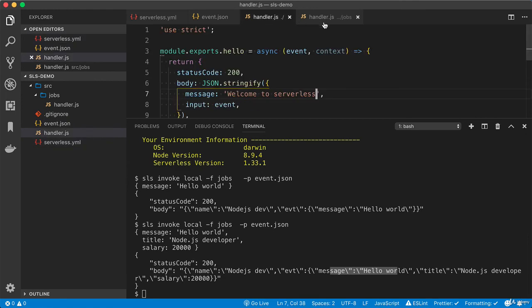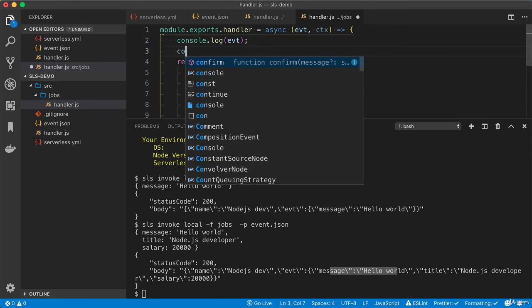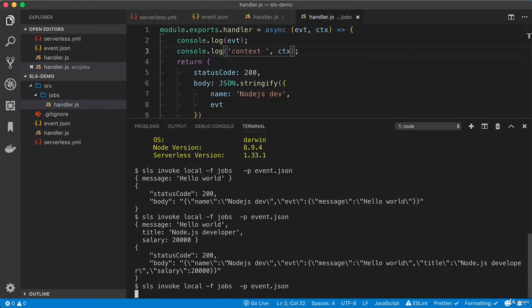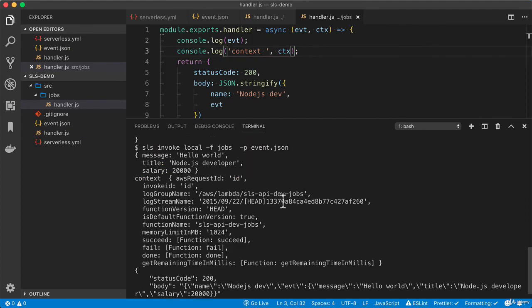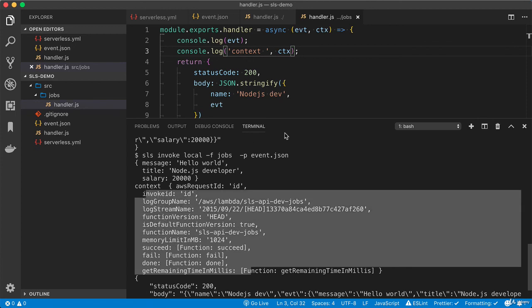I also want to talk about the context. What is inside the context? You can log the context here. Here you will see the context object. Inside the context object, we have AWS request ID, invoke ID, log group name, memory limit, and so on, fail or done. It's information about this Lambda function. I'll talk more about how to use context in AWS Lambda.